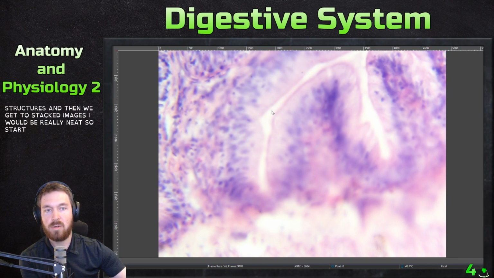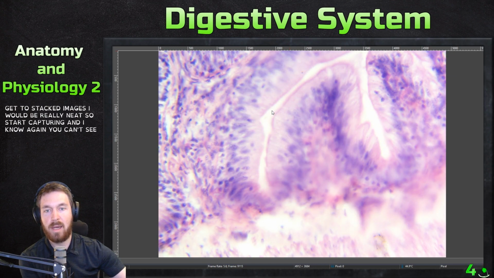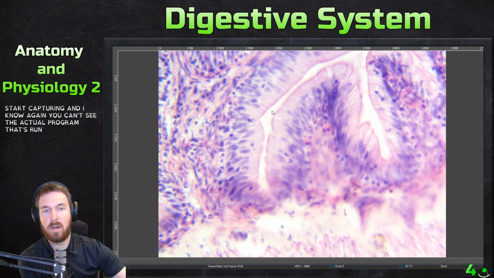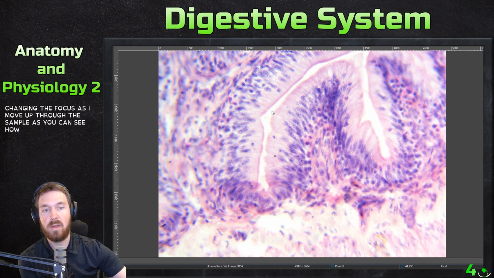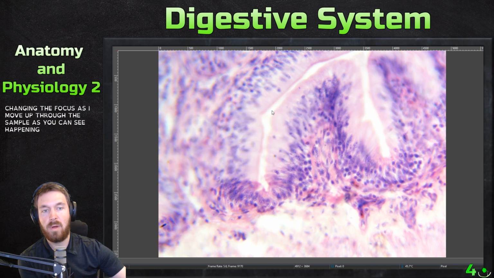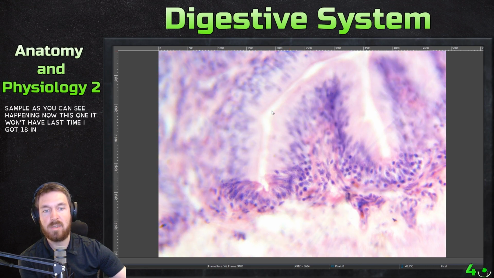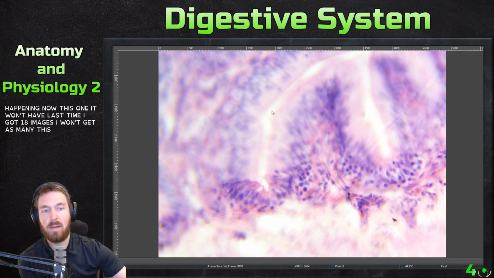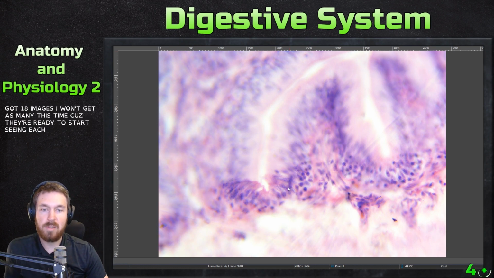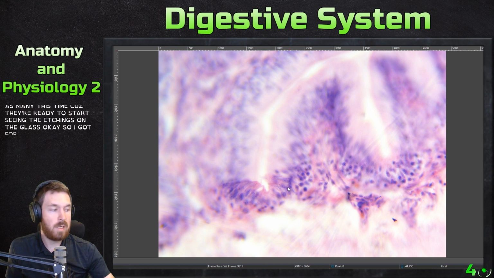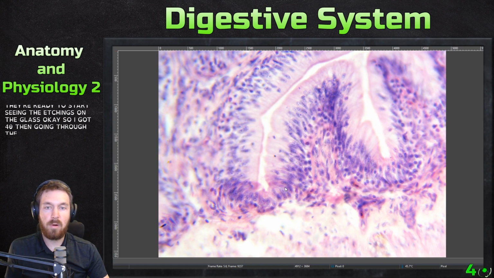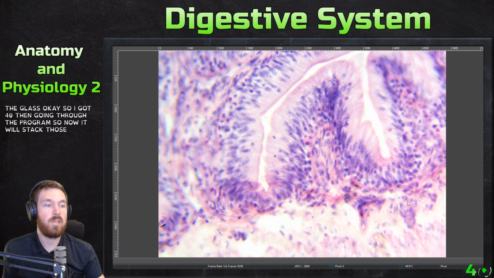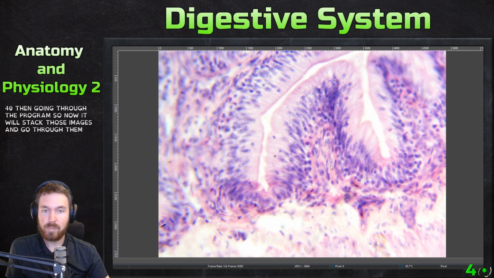So start capturing. Again, you can't see the actual program that's running right now, but I am manually changing the focus as I move up through this sample, as you can see happening. Last time I got 18 images. I won't get as many this time, because there you can start seeing the etchings on the glass. Okay, so I got 14. We'll put it back into focus for you. Then going through the program, it'll stack those images and go through them.